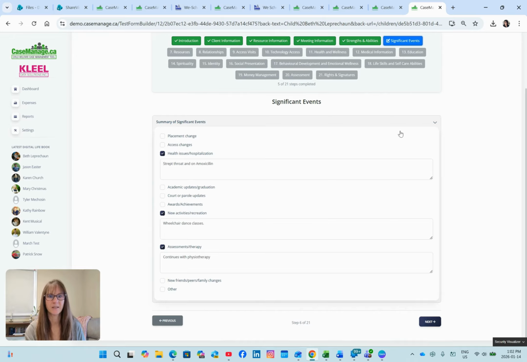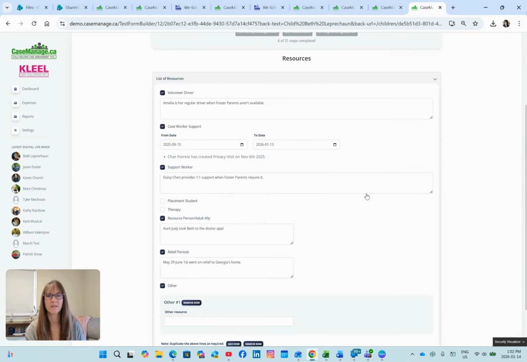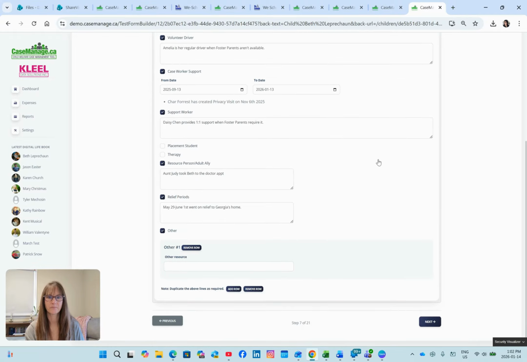Okay, significant events that happened during this period. Then we have resources, things like volunteer drivers. Here, whatever date you put in, the privacy visits that you did or anyone did for that client will show up there. You can add as many other resources as you want.